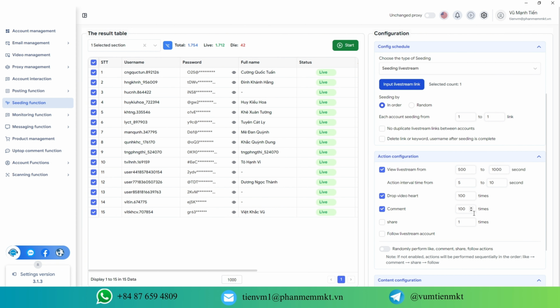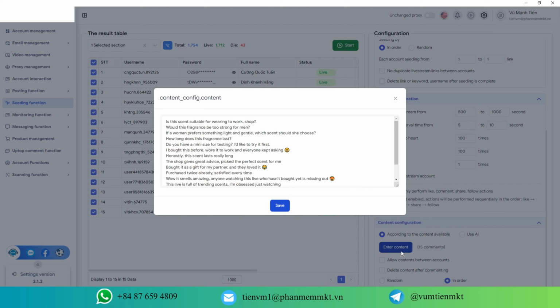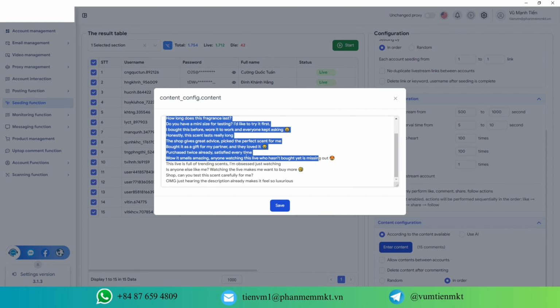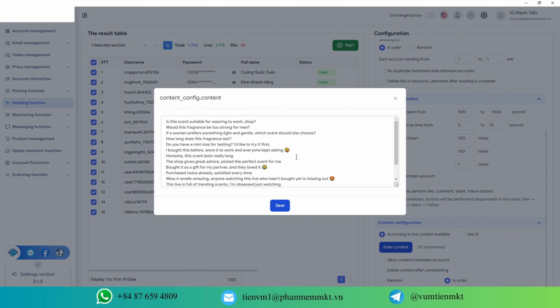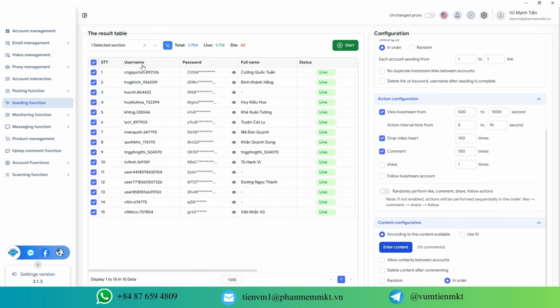You can also enable auto-comment and enter your comment content here. Each line represents one comment, and the system will automatically rotate them across accounts. Finally, just select the TikTok accounts you want to use. Tick all of them and click Start.